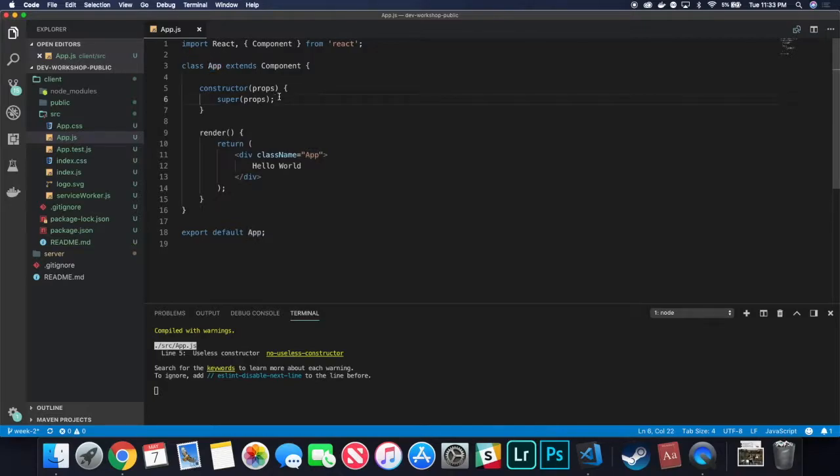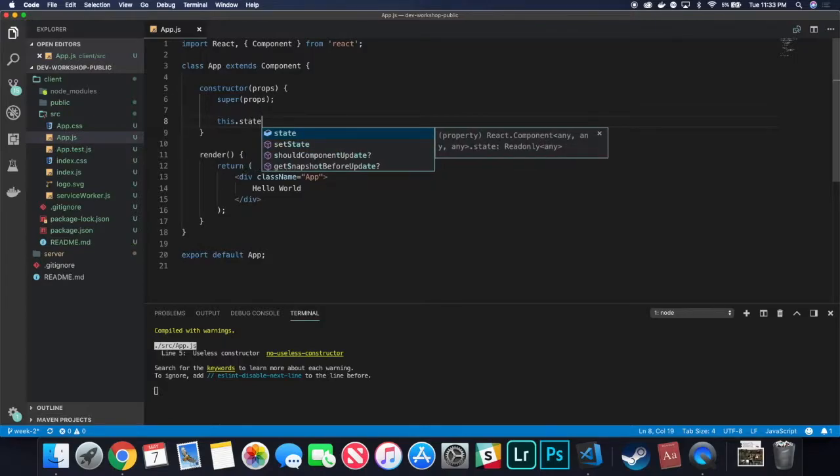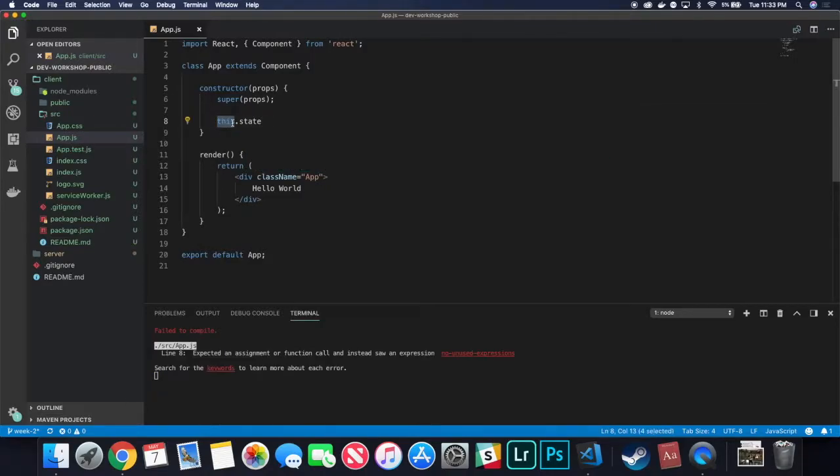So what I can say is, in React, when we want to do something like that, we just say this dot state, and do you see this keyword?